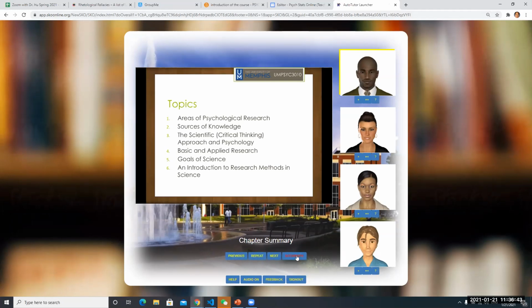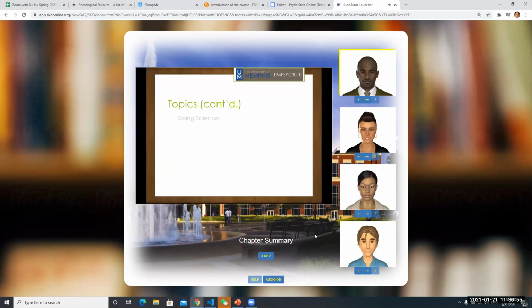And you can bookmark this one, and this can send you an email, and you can click the link, and it takes you directly to where you were. And also you can repeat, and you can go to previous. That's what we covered. We also covered doing science, proof and disproof, and the research process.